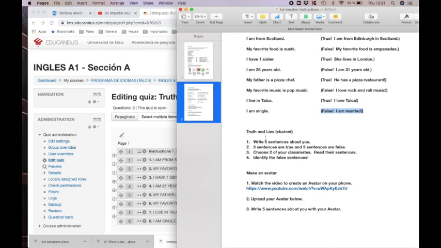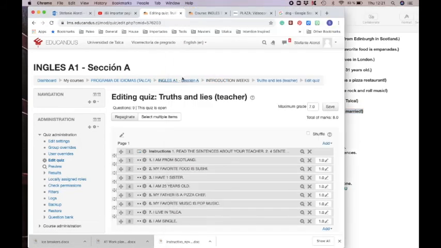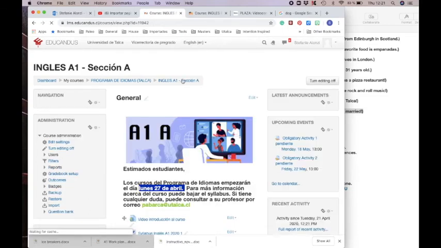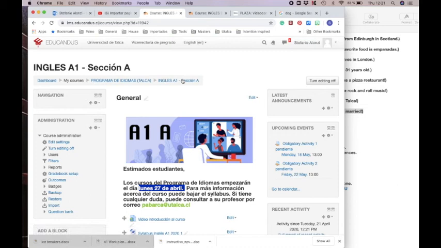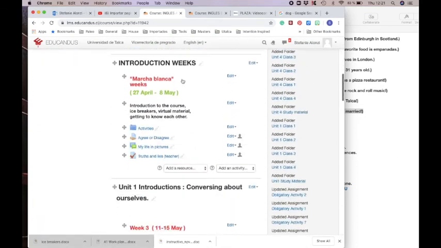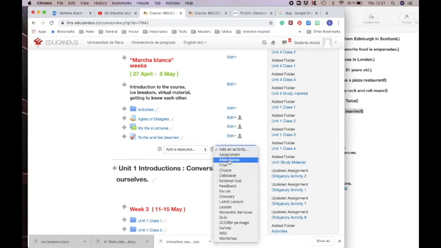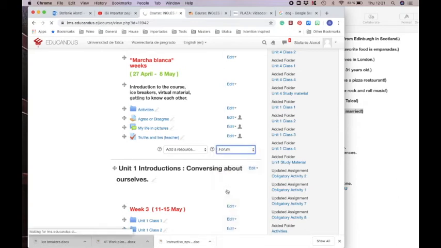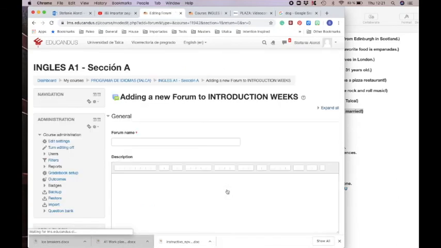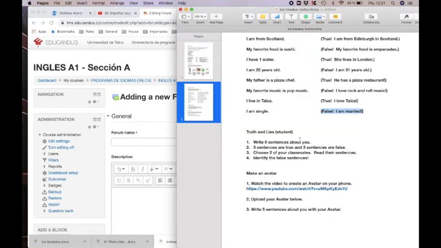Moving on to truths and lies for students. This time, if you want the students to be able to write their own sentences and then read each other's sentences, you guessed it, we're going to use a forum activity. Anytime we want the students to interact together, the answer is always forum.